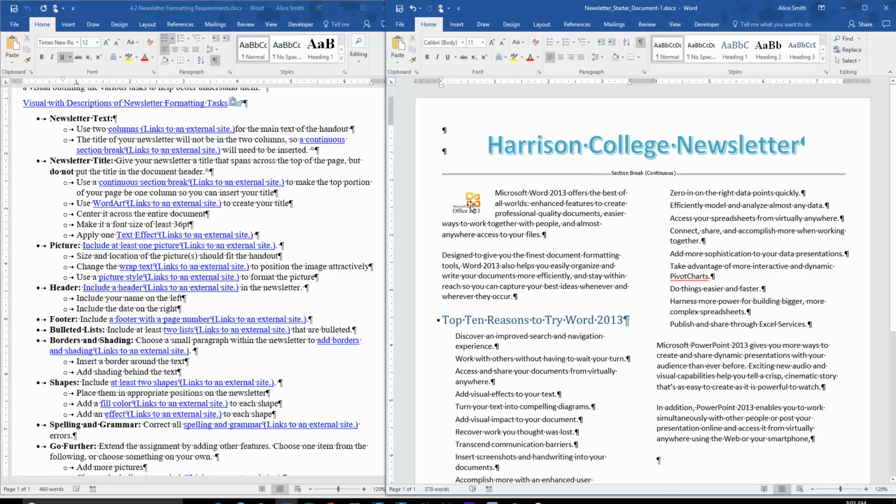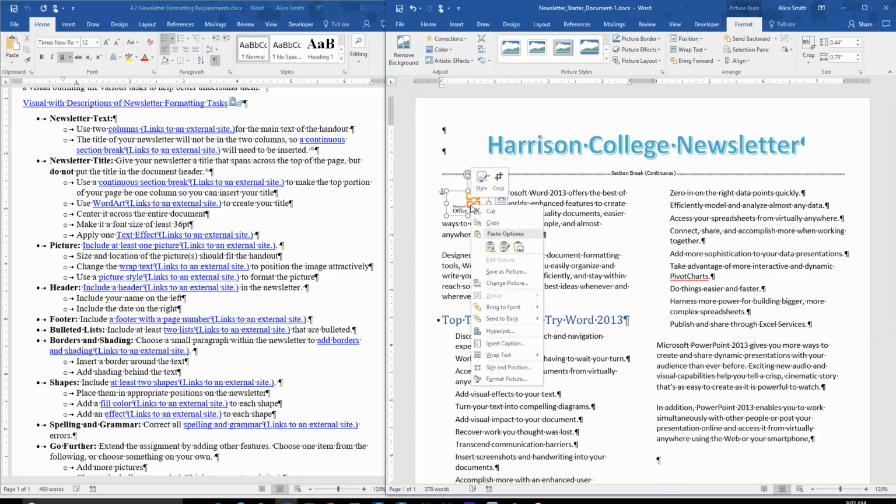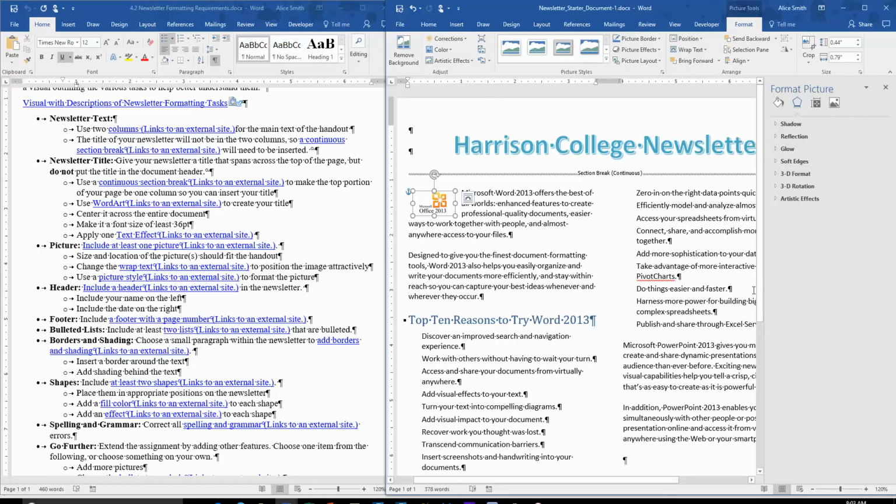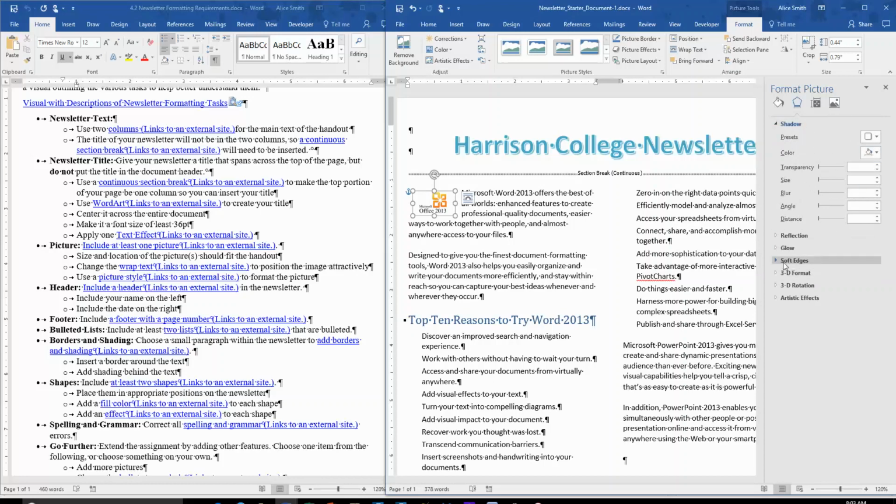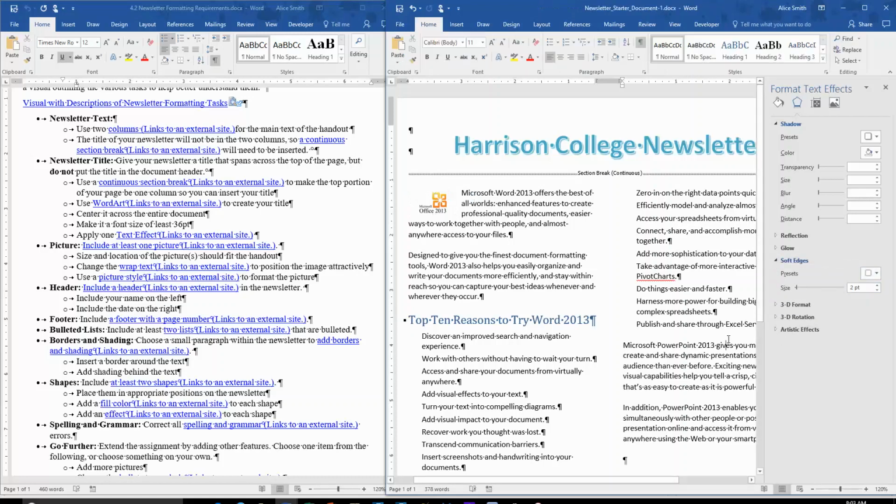Text wrap. And let's see. You can also do wrap text. Format the picture. Let's see what we got here. Again, it may not. Reduce shadow. Soft edges.